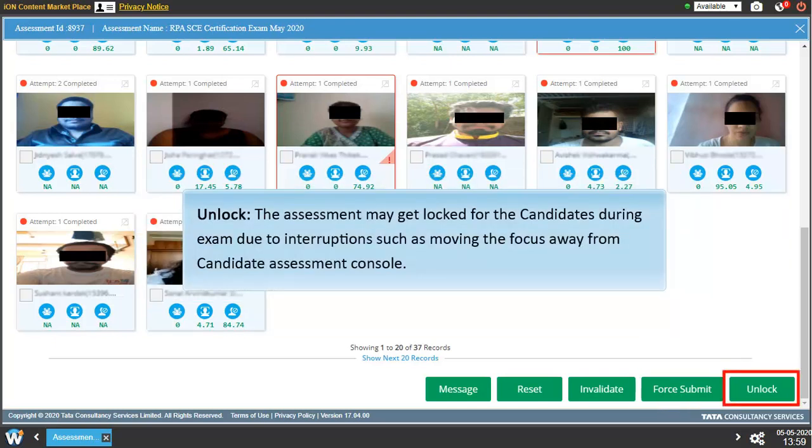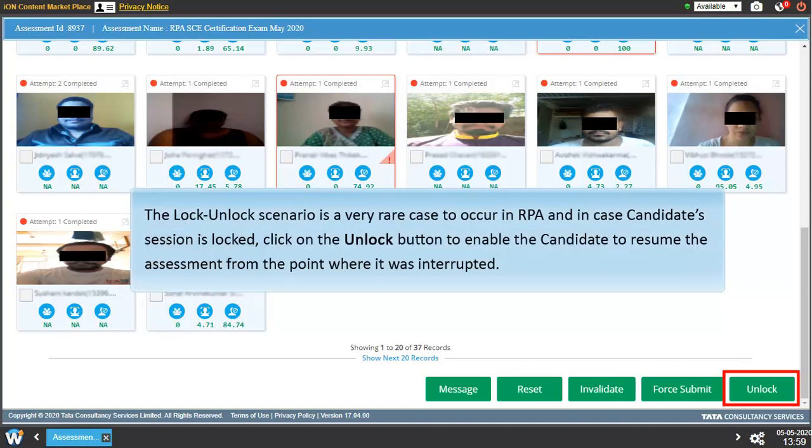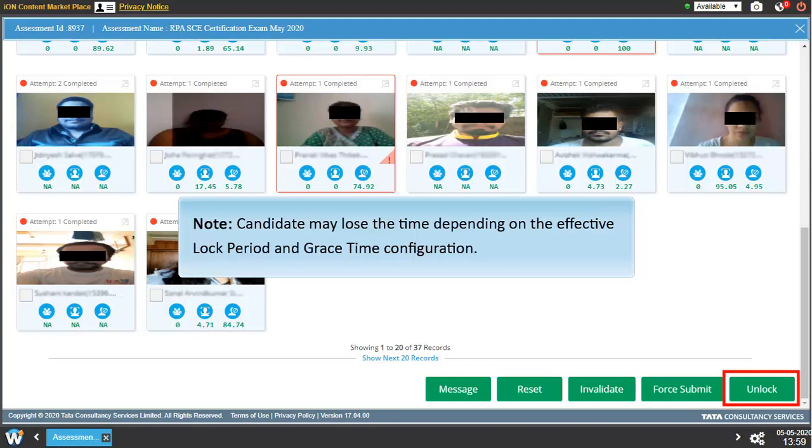The assessment may get locked for the candidates during exam due to interruptions, such as moving the focus away from candidate assessment console. The lock-unlock scenario is a very rare case to occur in RPA, and in case candidate session is locked, click on the Unlock button to enable the candidate to resume the assessment from the point where it was interrupted. Note: candidate may lose the time depending on the effective lock period and grace time configuration.